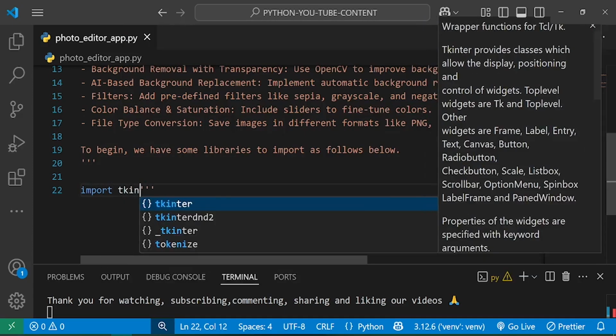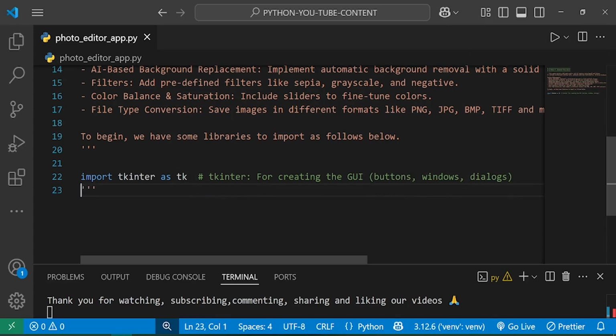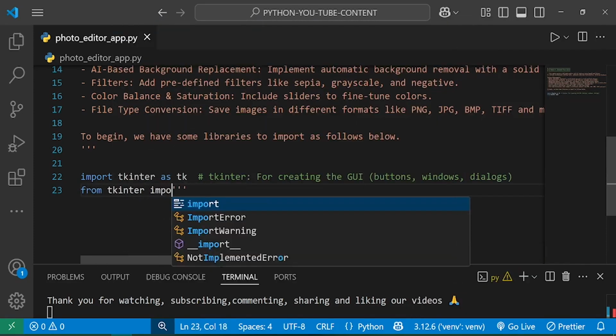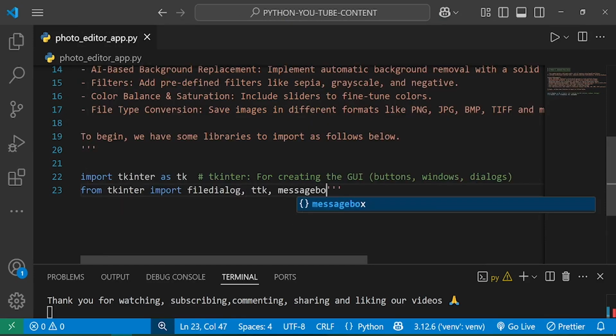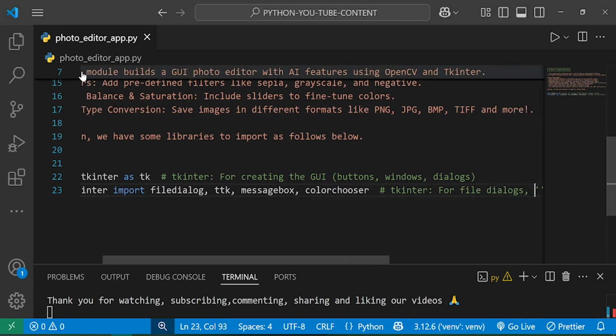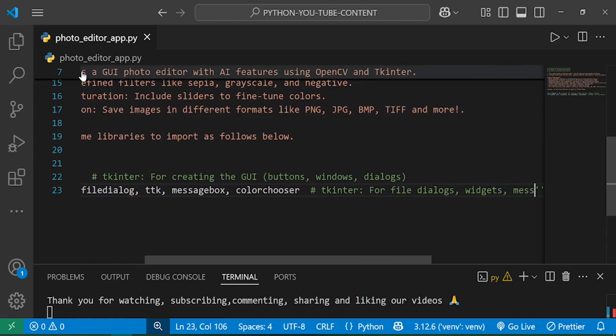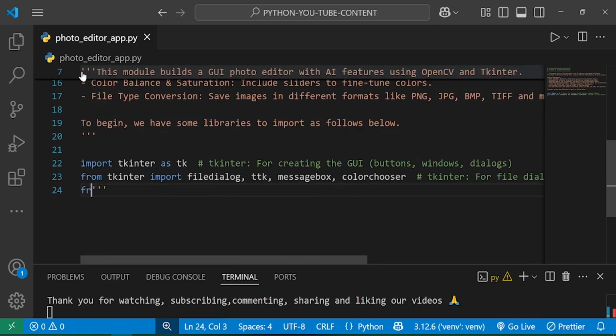We'll import tkinter as tk, and remember, tkinter will be used for creating the graphical user interface, such as buttons, windows, dialogs, among others. From tkinter we need to import filedialog, ttk, messagebox, colorchooser, among others. So this tkinter, as we said, will be used for file dialogs, widgets, message boxes, and color picking.